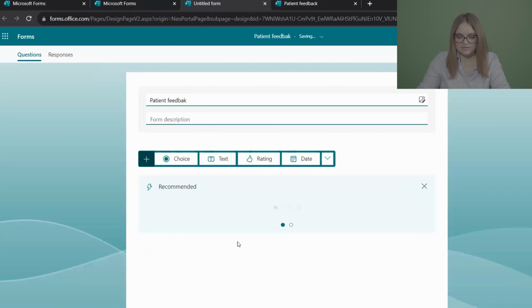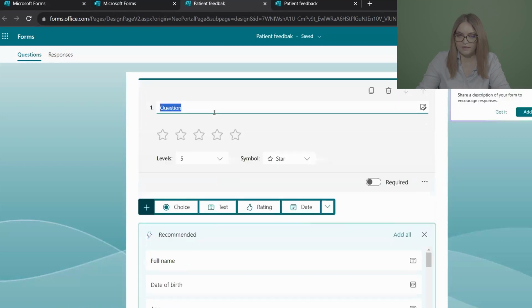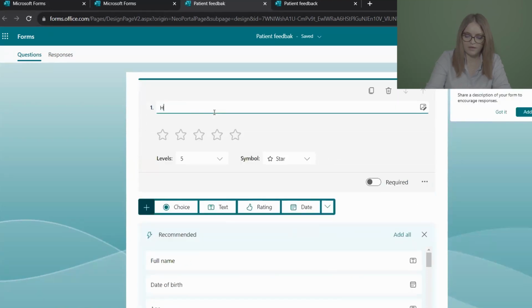And once again, you see that we have several recommended questions. We will disregard that and we will add a question of our liking. I would like to use a rating type of question now. So I will click on rating and I will type in my question. And my question is, how would you rate Dr. Jones' appointment?